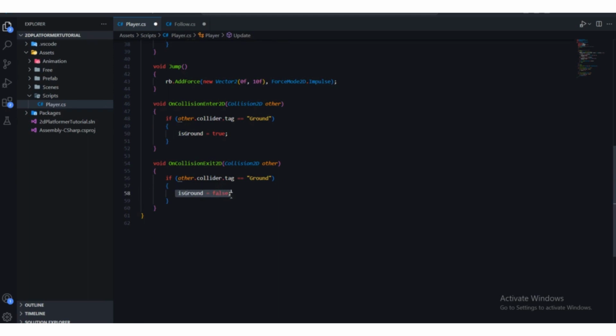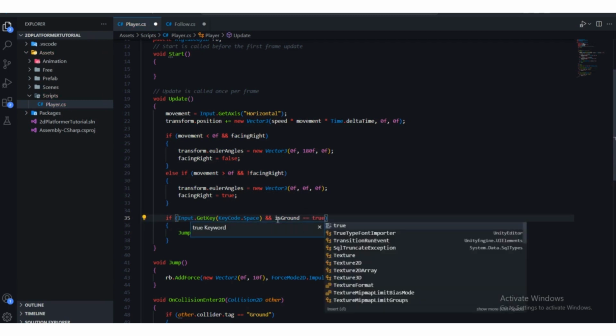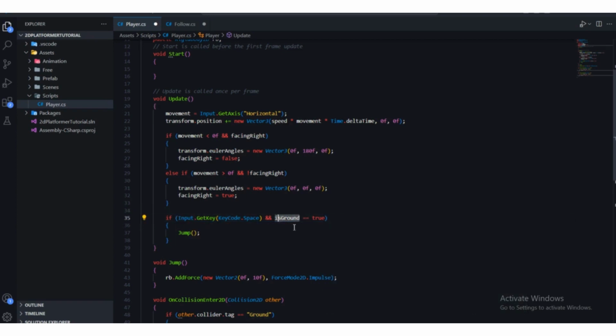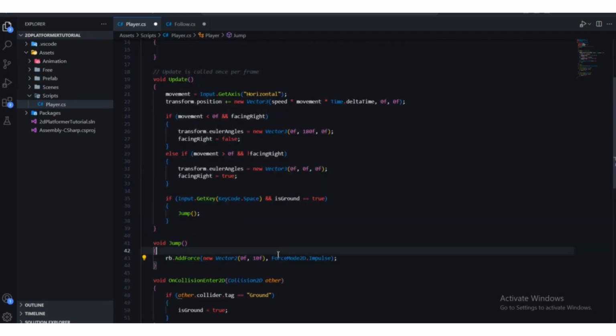But when we leave, we are setting it to false, so this condition won't work because this will be false. When we leave the collider, this will be false. If any of these statements is false, this function will not get called. Both conditions should be true. You can type is ground equals true, or you can just write is ground, which also means true. Then this function will add force in the y direction by 10 units.